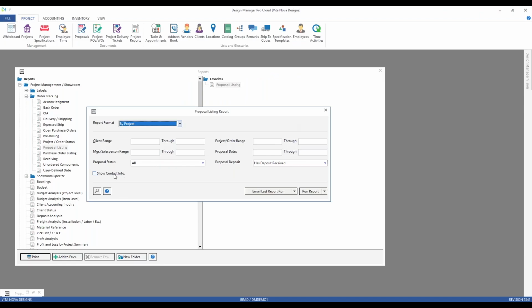You can also show the client contact information if desired. By checking that option, I'll see the client, their phone number, the individual to contact, and even their email. That way I can print the report and see all that information in case I do need to send an email out or get on the phone for a call as well.